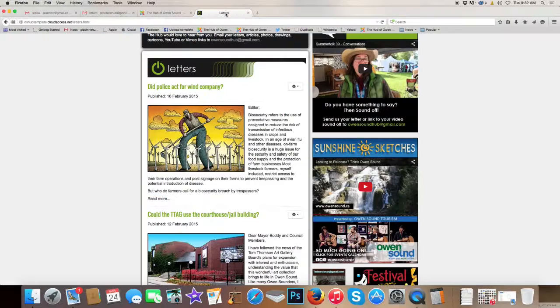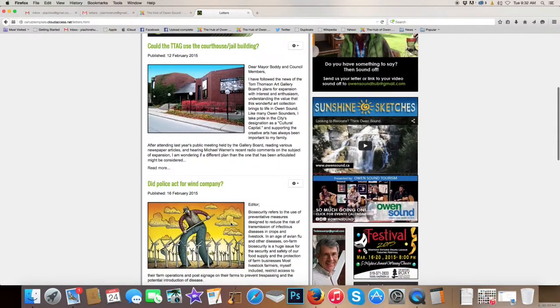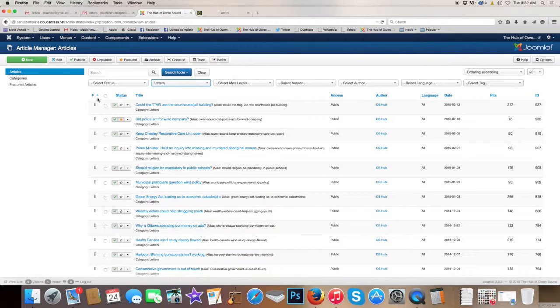We'll go back to the front end, and we will refresh the page, and you'll see the articles have been reordered. So that's just a very easy way of reordering your articles if they happen to come up in an order that you don't want.